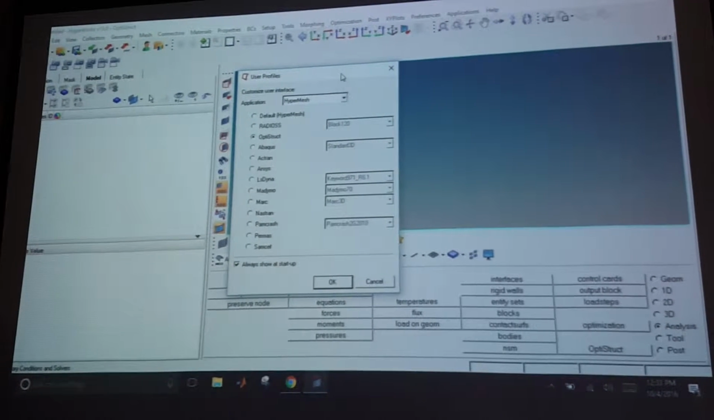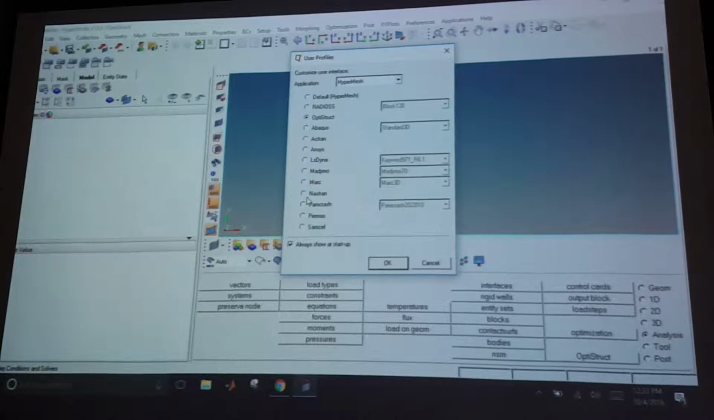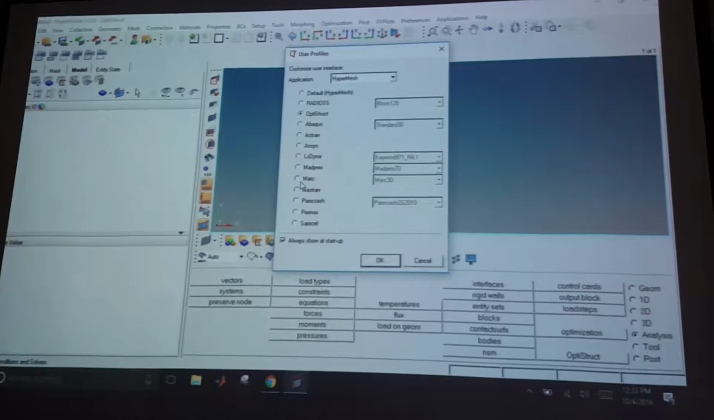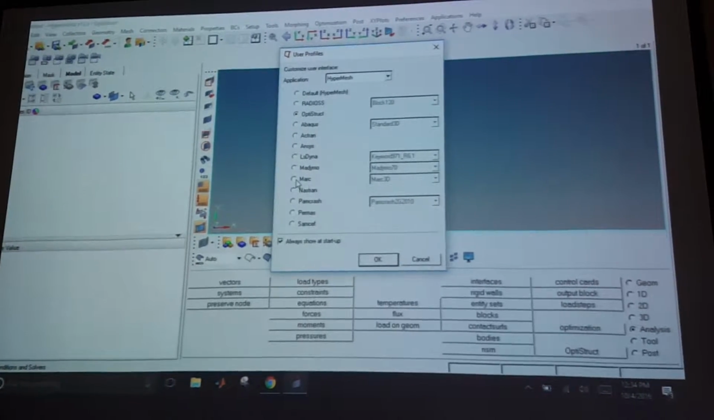So, user profile: you either want to work in OptiStruct or Nastran. It really is going to look the same, but if you want to write the output file to Nastran, I would recommend Nastran.